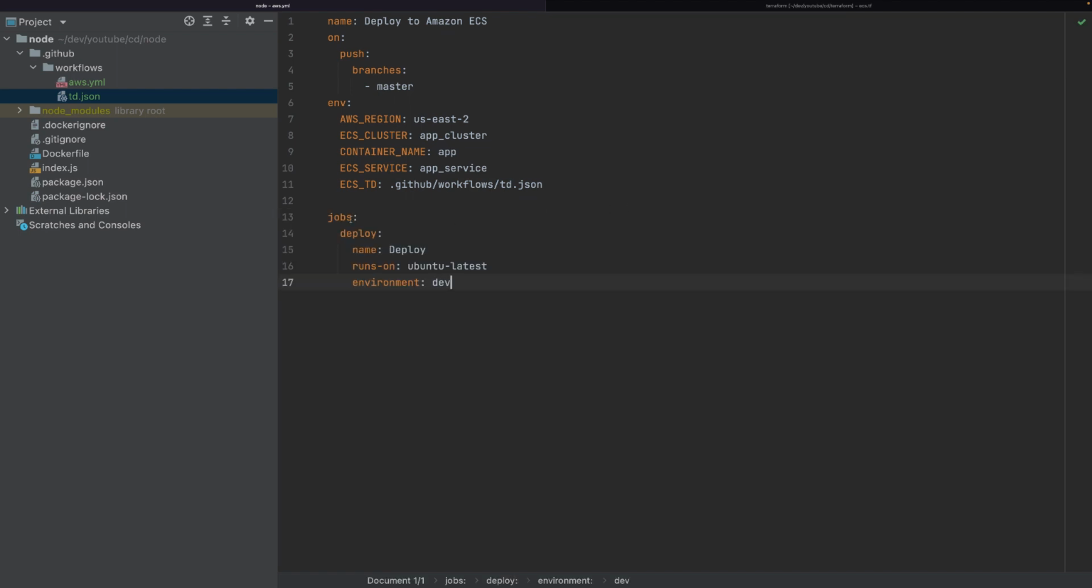So I will paste it here, and when we deploy, we specify a name. This is the container will run on Ubuntu, and this environment is dev, so you can put whatever you want here, dev or production. This is just informational for you to know which environment is getting this change. And now we need to specify the steps.